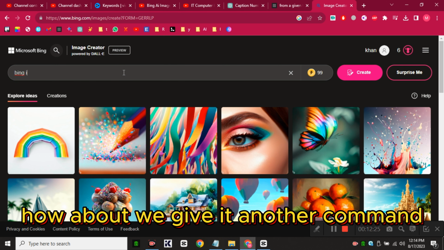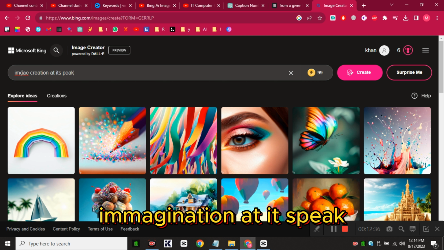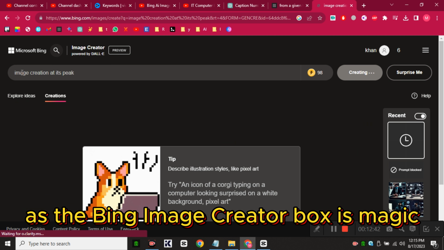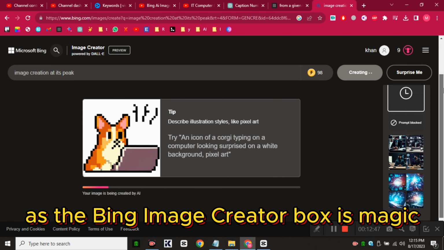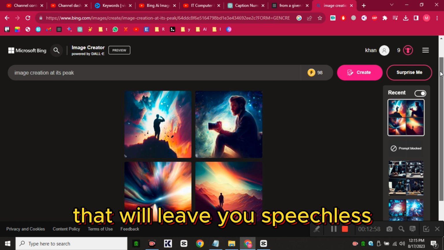How about we give it another command, something like image creation at its peak? Prepare to be amazed as the Bing AI image creator works its magic once again, delivering breathtaking results that will leave you speechless.